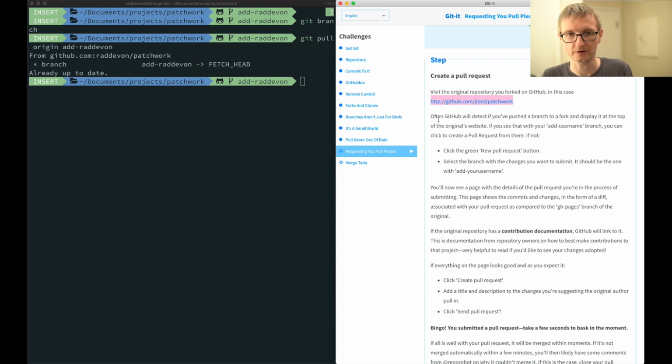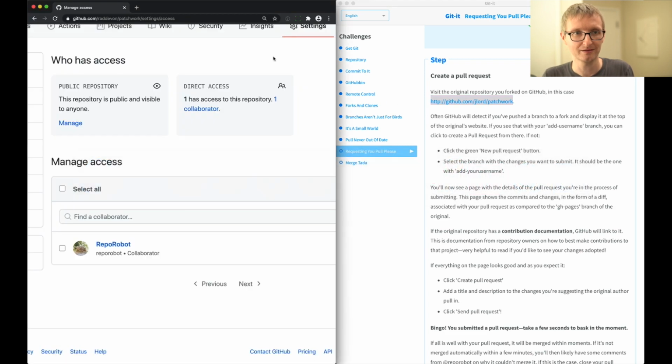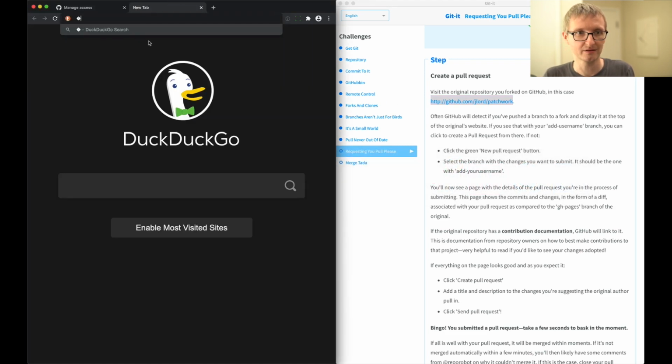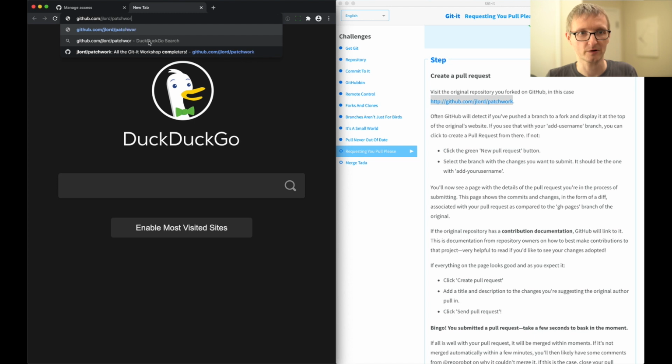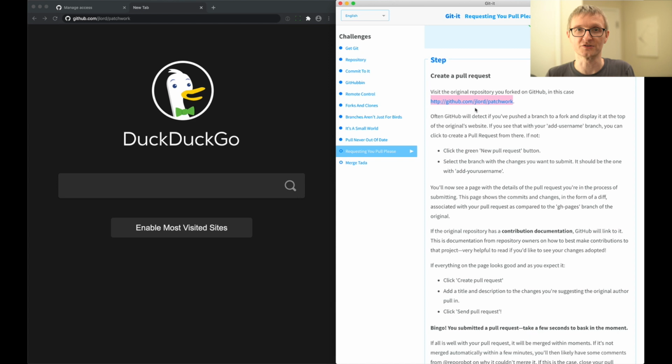Hopefully that copy worked. I don't think the last one did. Let's see if this one does. Nope. All right. We'll just type this in github.com/jlord/patchwork. I'm copying instead of clicking. I could have clicked on that link. You'll probably just click on that link, but I generally don't use Chrome.